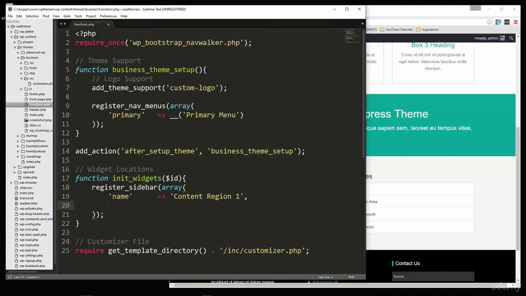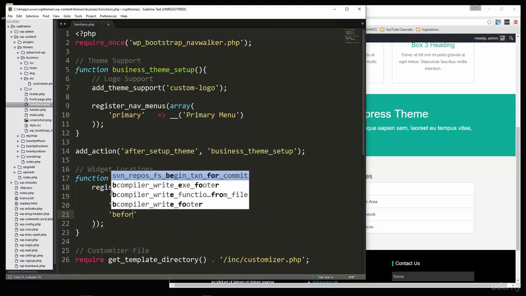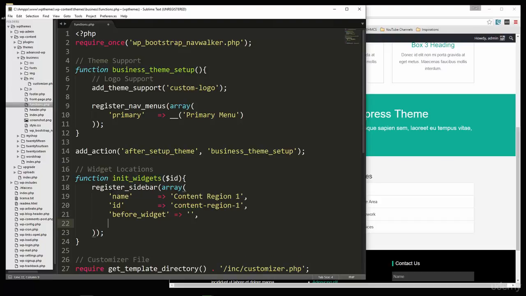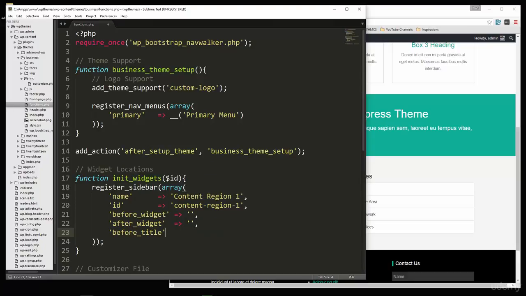Next we're going to need an ID, and that's going to be the same thing, just in lowercase and no spaces. And then we can do before widget and after widget. We can do the same thing with the title. So we'll say before title and after title.